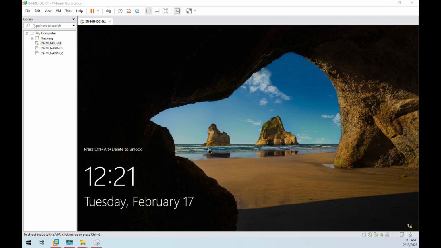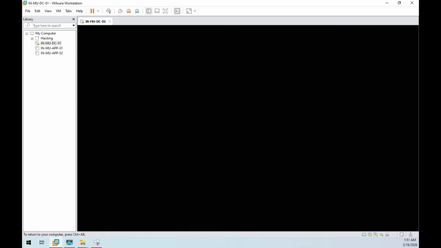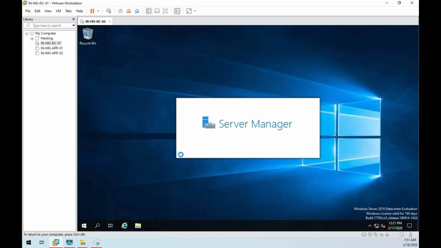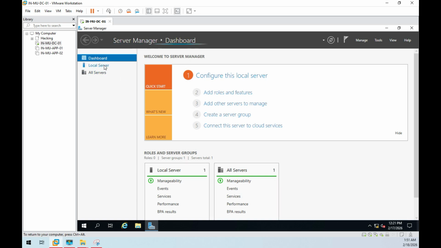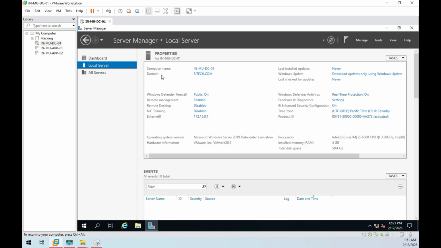And finally, you can see our ADDS role has been installed by using the PowerShell script. Let me try to log in and we'll verify if everything is working fine. Awesome, we are able to log in with the domain account. Let me click on the local server. You can see that the workgroup is now showing as a domain, and the domain name is showing as sitech.com, which we had given in the PowerShell script input.